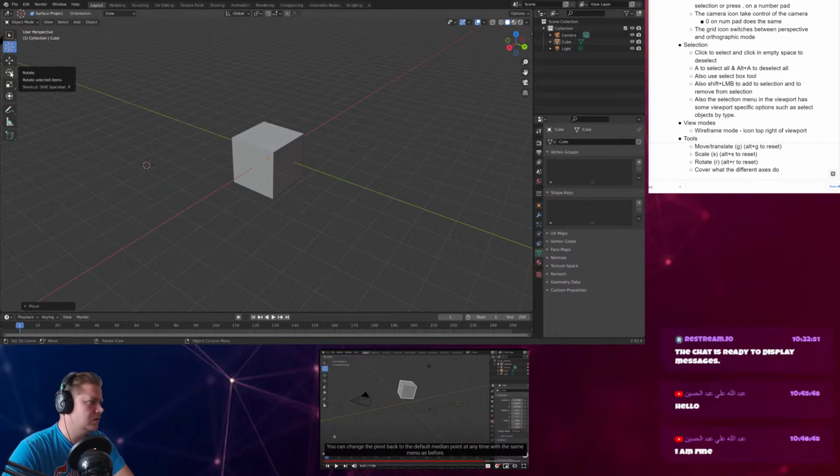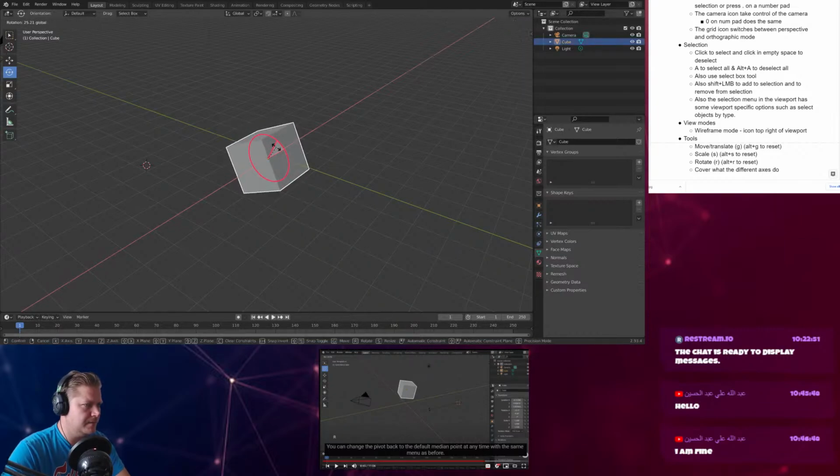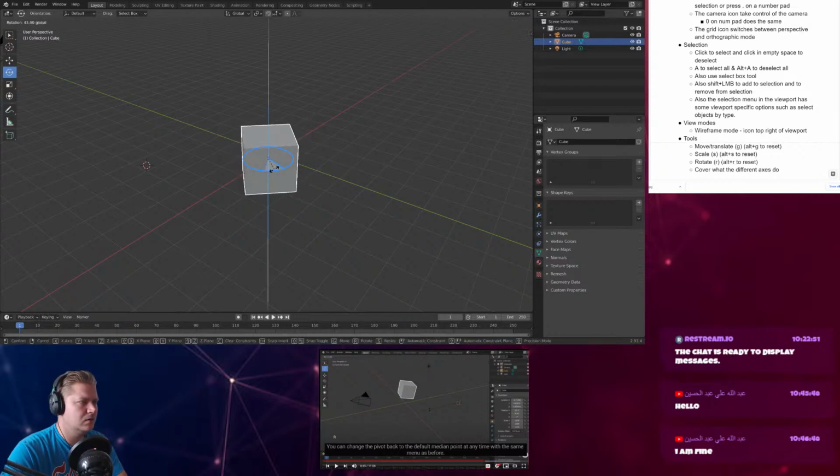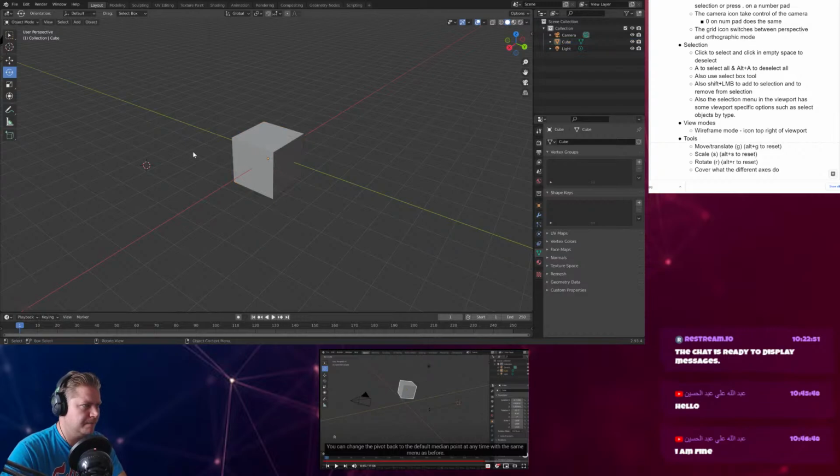Spacebar. Huh. Apparently not in 3D cursor mode. Why is that not working? Object wasn't selected. Right, hang on.